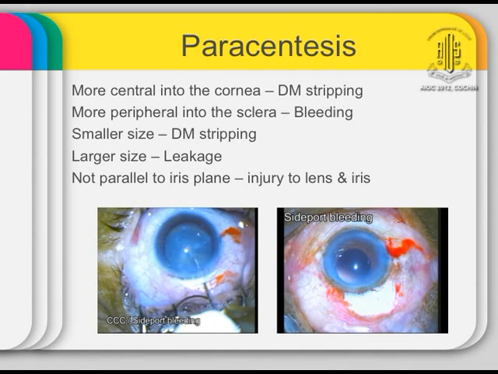Complications related to paracentesis: there can be DM stripping if the paracentesis is too central into the cornea or if it is a smaller size. If it is a larger size, there will be leakage, and if it is too peripheral into the sclera, there will be bleeding. You can see that the side port in both the cases is too peripheral, almost in the sclera. So there is bleeding going on while you are operating.